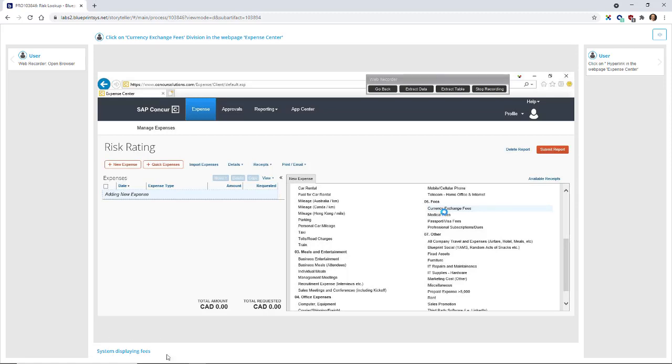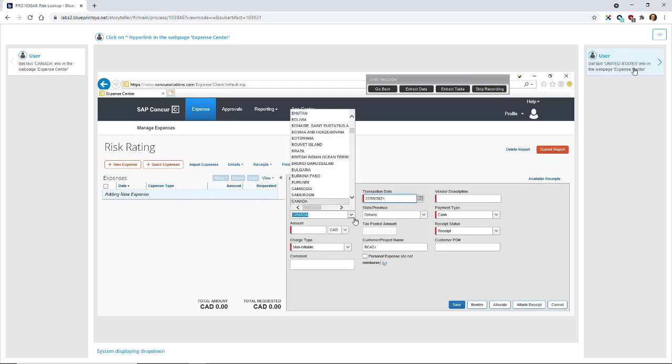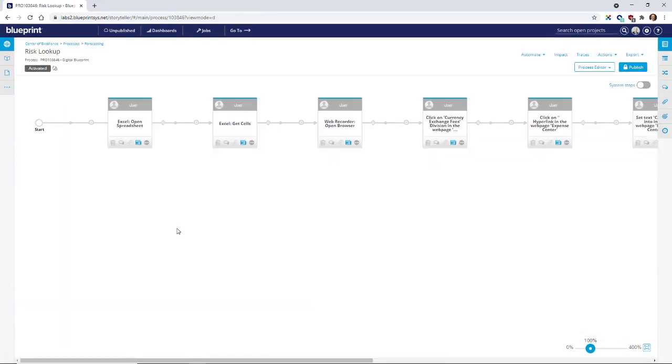Here we can see we're displaying system fees, and we're going to click on a link in the center, rendering a new screen, enter some data into a field, invoke a drop-down and pick a country, and so on. Storyboarding can really help with understanding what these automations are doing, which of course is the first step of a migration effort. Digital blueprints also provide the precision of commands and their parameters.